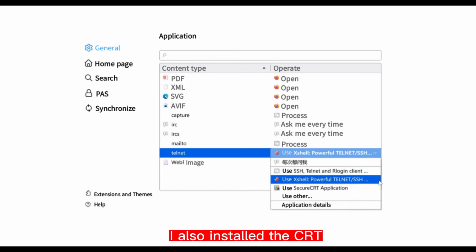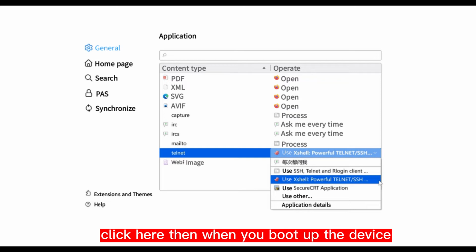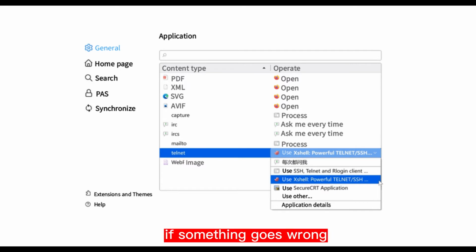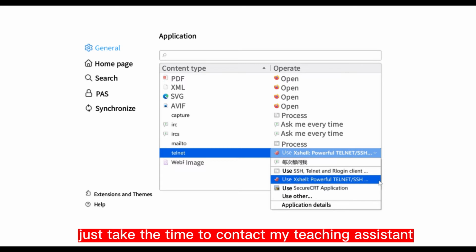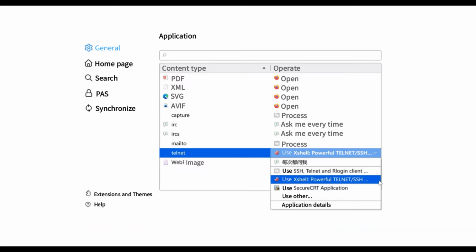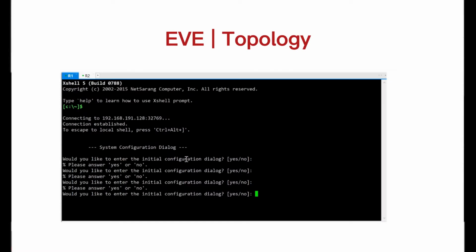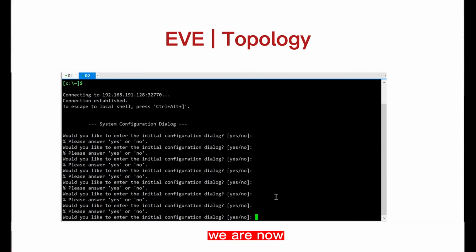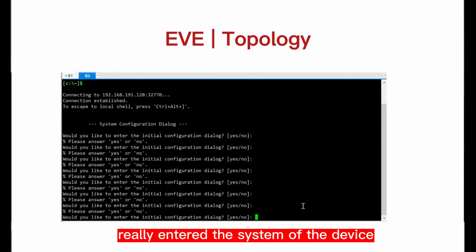I also installed the CRT, but I personally don't like CRT. I think that interface is too ugly. I usually use shell. If you are used to using CRT, change to CRT right here. Click here, and then when you boot up the device, the one that pops up is the CRT. So you can set it yourself after class. If something goes wrong, just take the time to contact my teaching assistant, who will help you solve problems. Now I use such a connection software. Turn on this device. We have now really entered the system of the device.